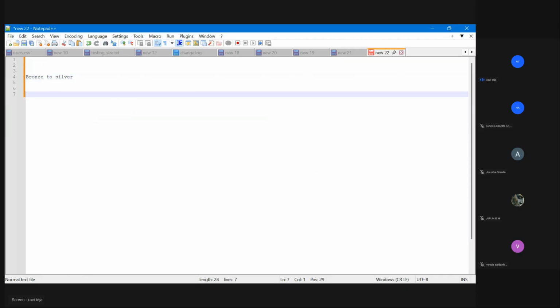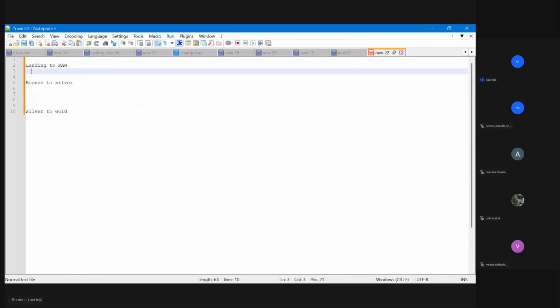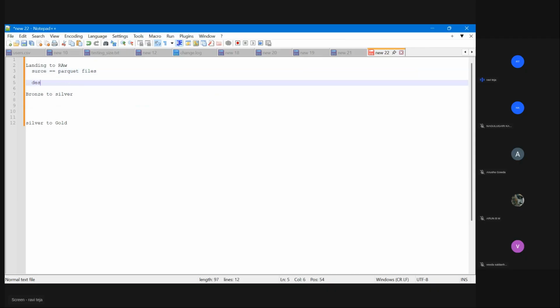But if you observe clearly, bronze to silver and silver to gold have a similar pattern. What is the similar pattern? From landing to raw, it's a different pattern, because here the source is Parquet files and the destination is an Iceberg table. I'm just talking about the source formats.